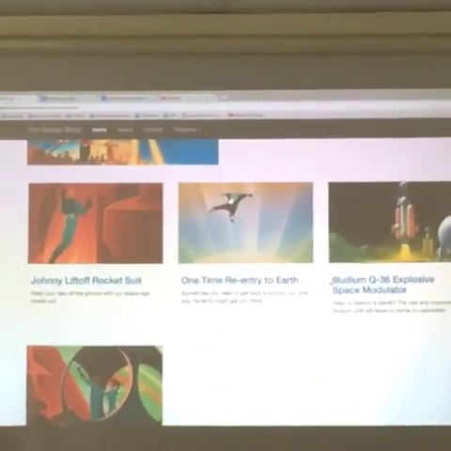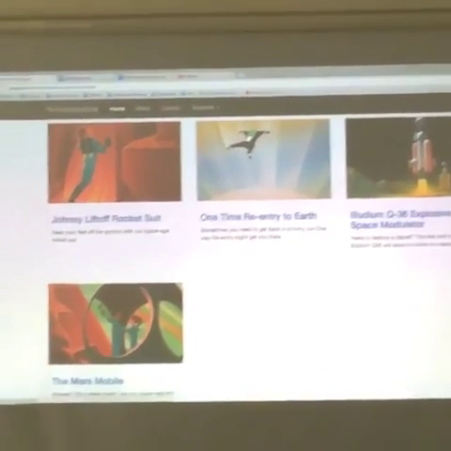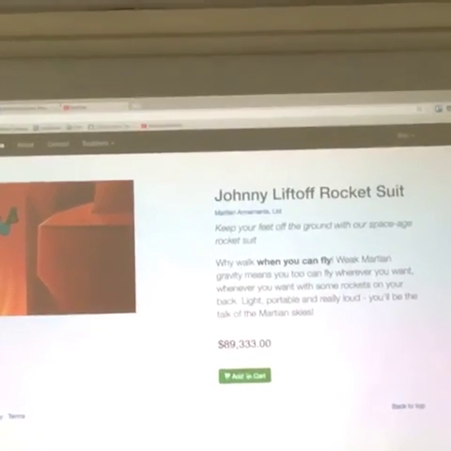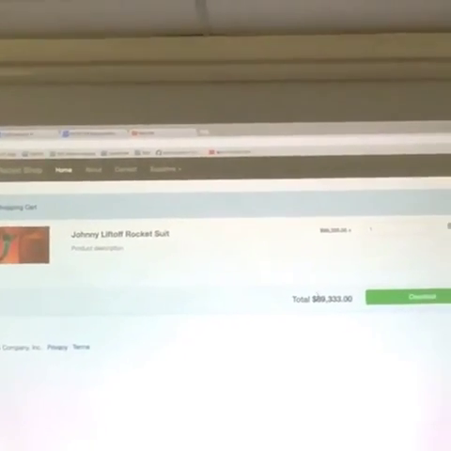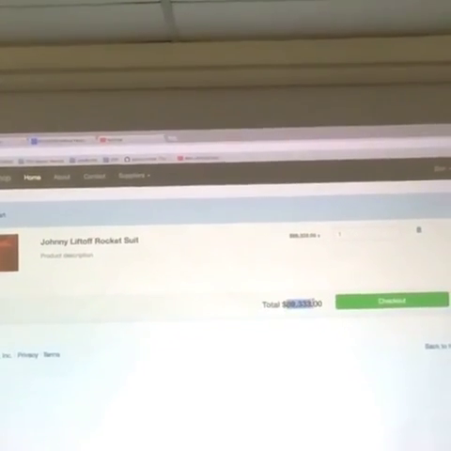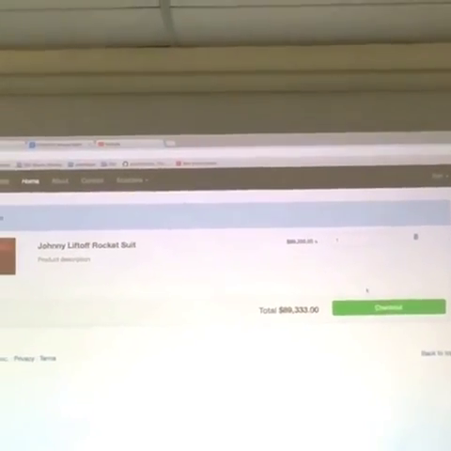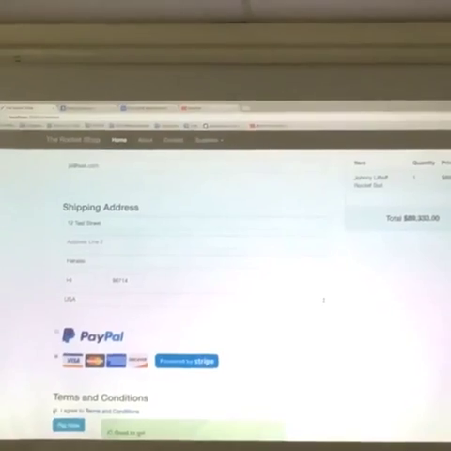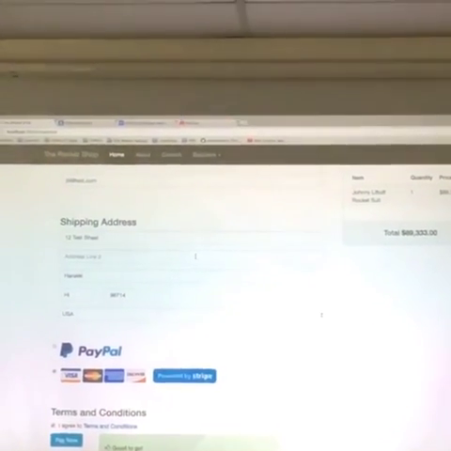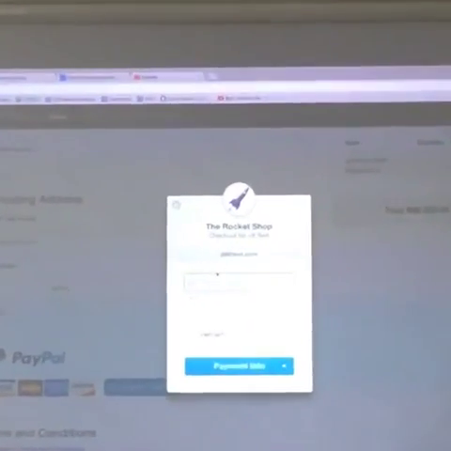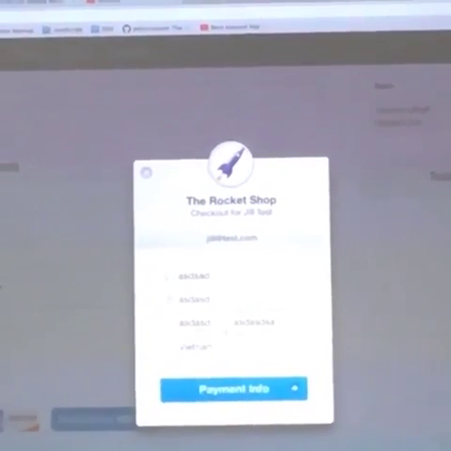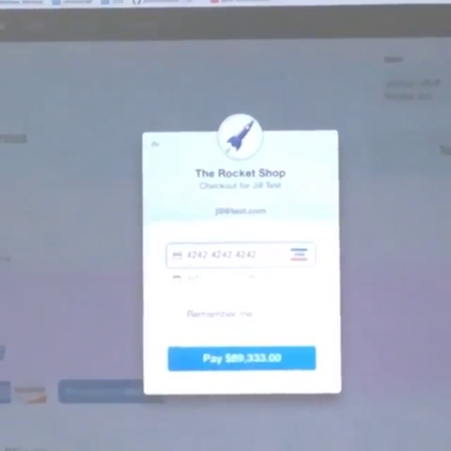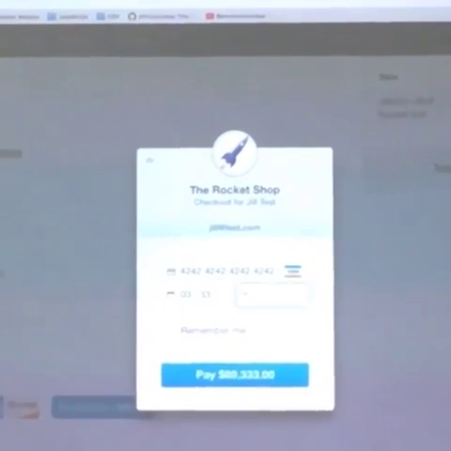and 4 products here. So if I'm interested in this rocket suit, I'm gonna click on that, and I'm gonna add this product to my cart. So you can see the total value here is about $90,000. I'm gonna go ahead and check out. When we check out, you can pay for this product. So I'm gonna pay now. Okay, and there's some sample data here. I don't have that much money, so I'm gonna enter fake credit card info. Okay, and pay.